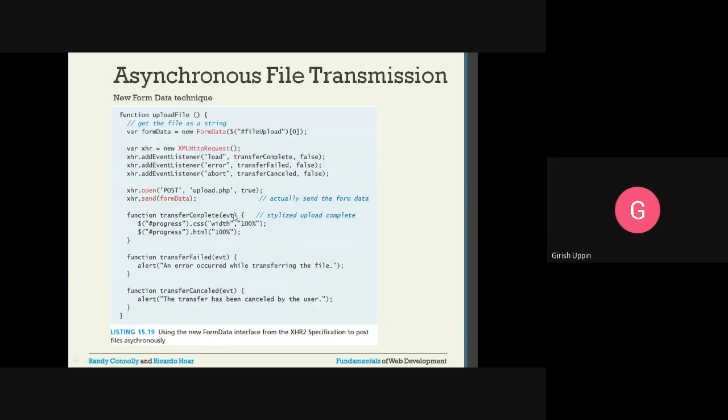This is the code for that. This is the FormData. We are going to use the FormData in the upload file. We are creating a new FormData object, and $fileUpload, this will get the file information. We create an object. Then we have the XMLHttpRequest, xhr.addEventListener load, error, abort. For this XMLHttpRequest, we are going to add these three events, that is load, error, abort.